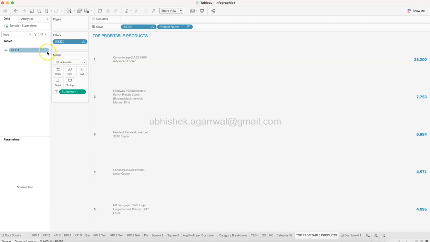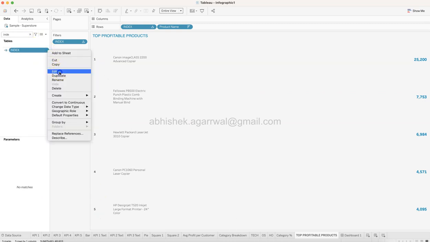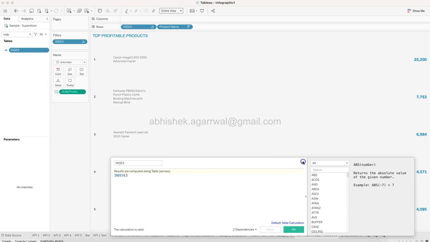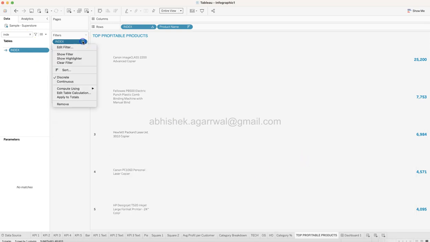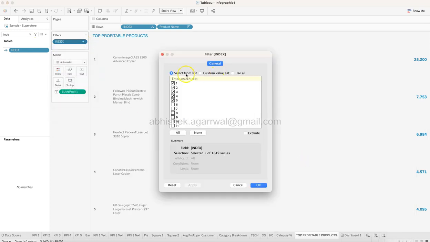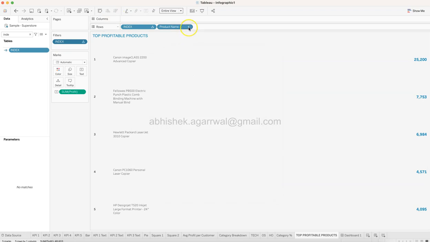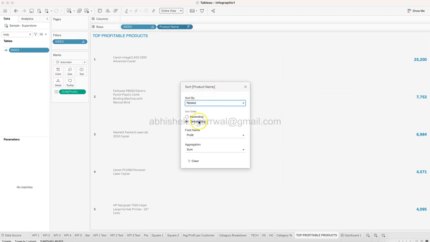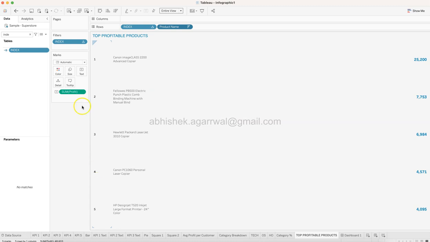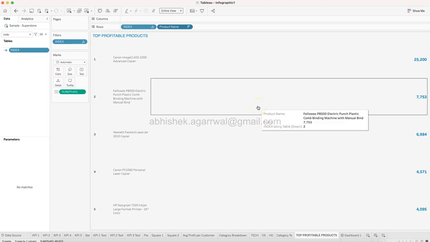Index does nothing but create the index as the name suggests, like 1 2 3 4 5, and then I have put the filter on index, which is just selecting the first 5 values, because I have sorted this visualization on the product name, and the sort is present over here. Sort descending profit, and aggregation is sum. So the first 5 will give us the top 5 values.